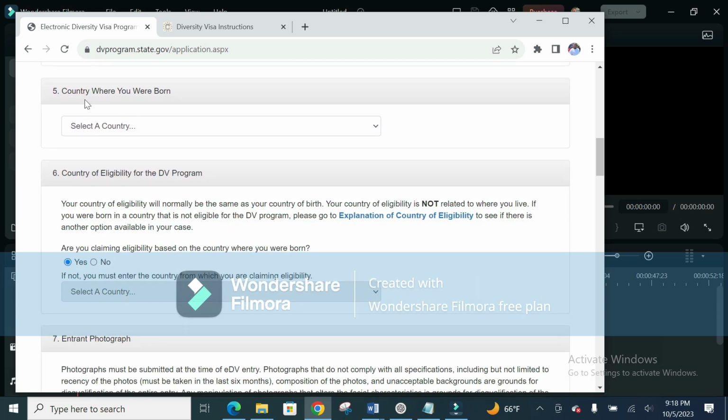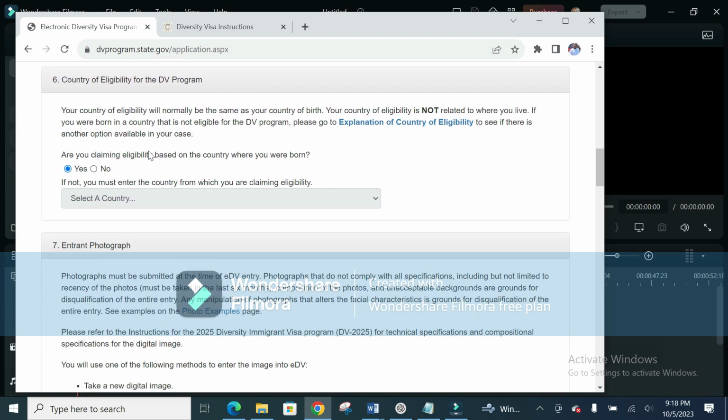So now, in country where you were born, is it Nigeria? Is it South Africa, Cameroon? Basically any country you were born in, you have to make sure you put it the way it is. And here you are eligible. Yeah, so this one is okay.